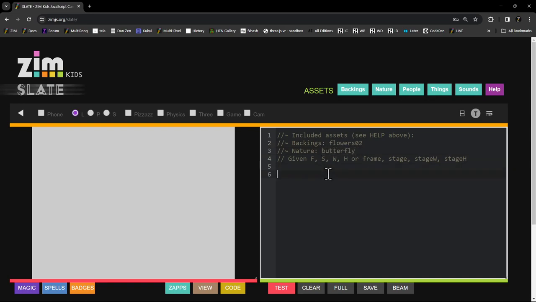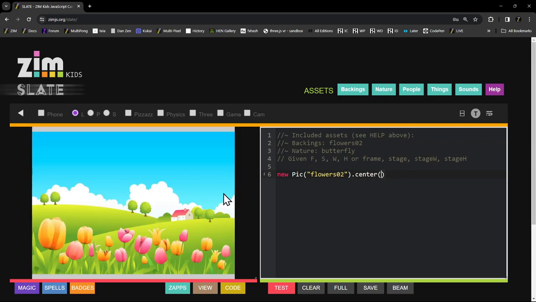So if we bring in the backing, new pic, and the name of the backing is flowers right here, flowers 02, and we can dot center that on the stage and save. So there's our pic. It doesn't quite fit in there. So we do have a scale, dot scale 2.